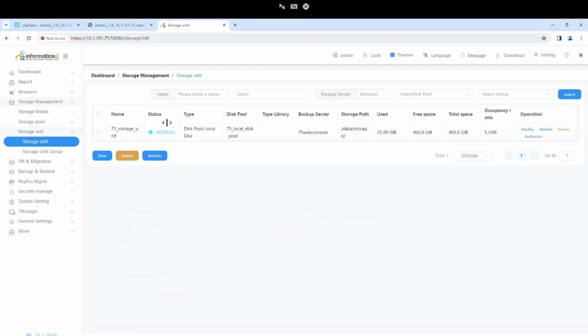Well, once the state has become normal, the whole process of the local disk pool and the storage unit creation is finished. Great job! We have completed all the operations of this lesson.